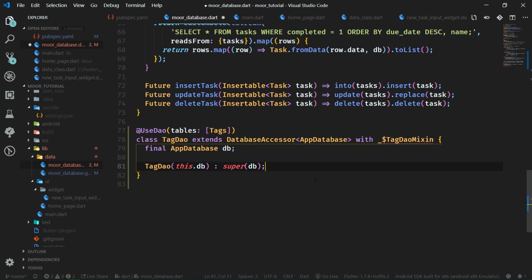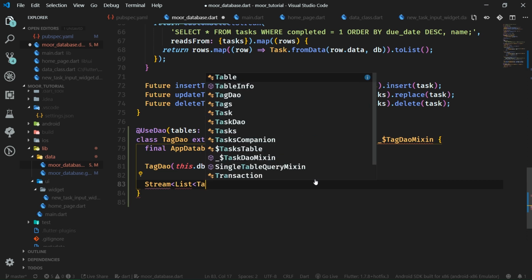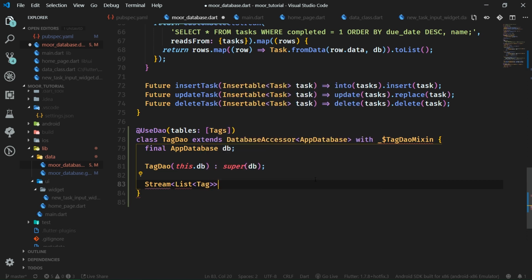And now we want to just have two queries in here. One will be watch tags and another one will be insert tag. So we will not be able to update or delete tags. You can definitely do something like that. But just to keep things simple, similar to how we do not have an ID for tags, we're not going to have update and delete functionality for the tags. So the first one, watch tags, will return a stream containing a list of tags, which will be a list of tag. It's called watch tags.